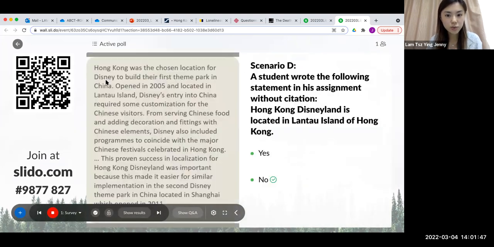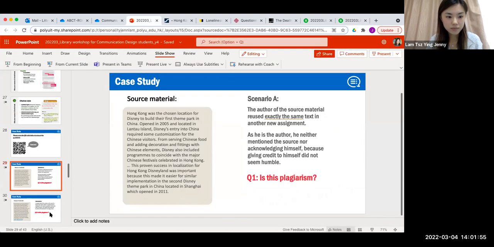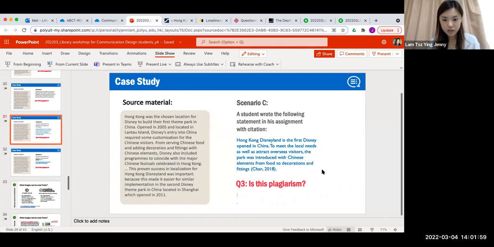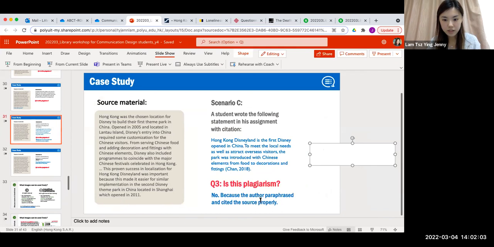Maybe I can show you the PowerPoint, so that you will see the answer. Yes, because the author actually paraphrased it and cited the source properly.